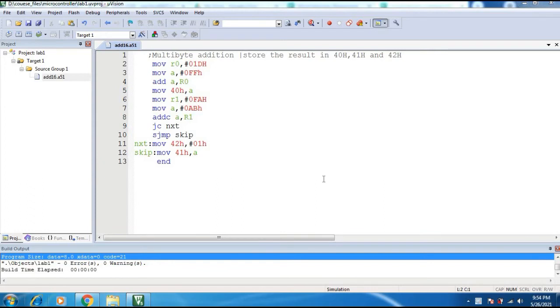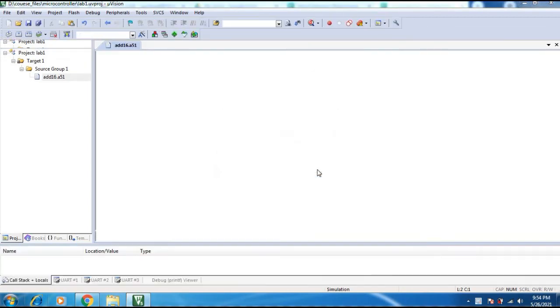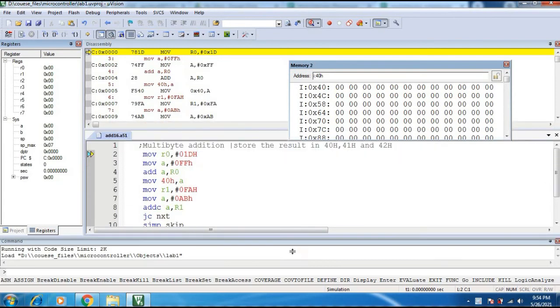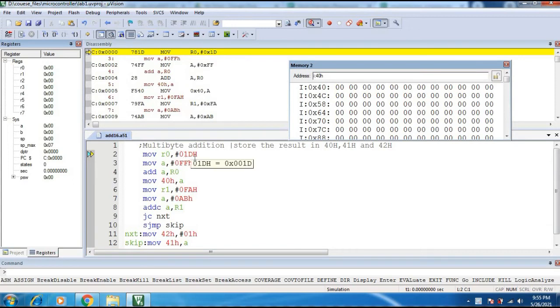Let's execute this program with the help of the Keil compiler. I have already downloaded the program in the Keil compiler. Now we'll run this. R0 is loaded with the lower byte of the first number, and the accumulator is loaded with the lower byte of the second number. Then using the ADD instruction, the contents of A and R0 are added, the result is stored in the accumulator, and that result is stored in the 40H location. We'll see that step by step.